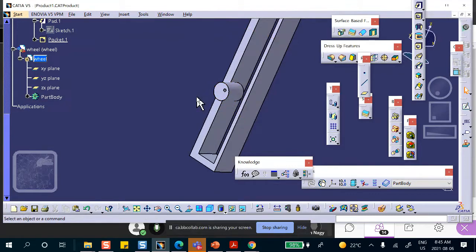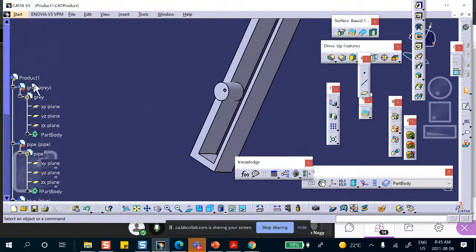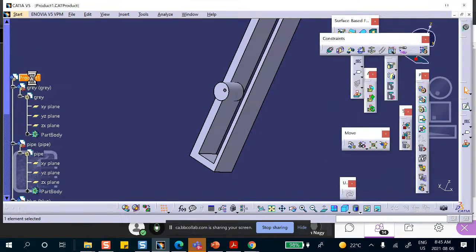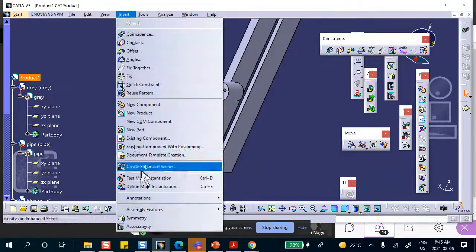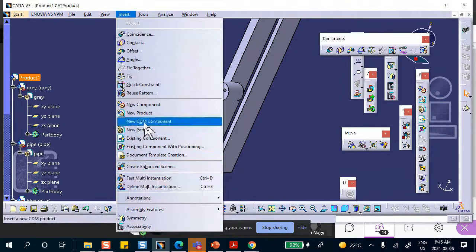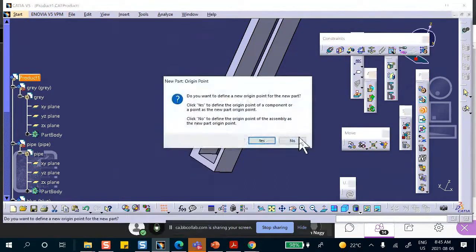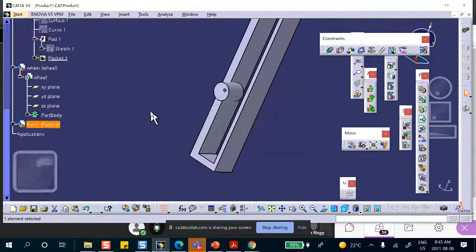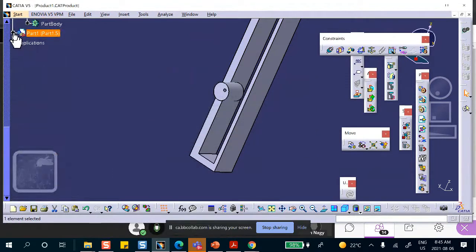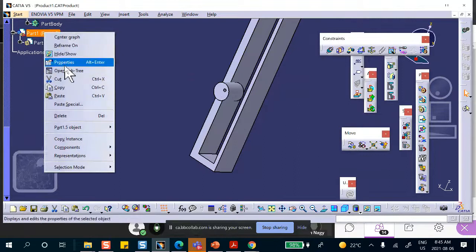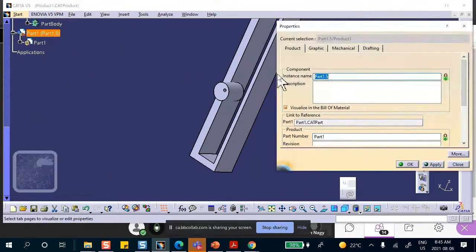Okay, good. So this is all done. What else do we need? The crank. That's the only thing that's left. So let's insert new part. This last one is the crank. Right click properties, crank, crank, and crank.